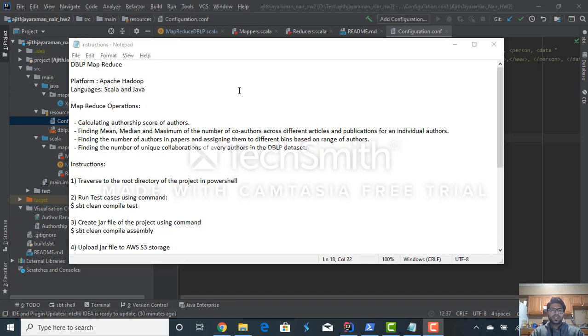The map reduce operations that we'll be performing are: calculating the authorship score of authors, finding the mean, median, and maximum of the number of co-authors across different articles and publications for an individual author, finding the number of authors in papers and assigning them to different bins based on the range of authors, and finally finding the number of unique collaborations of every author in the DBLP dataset.